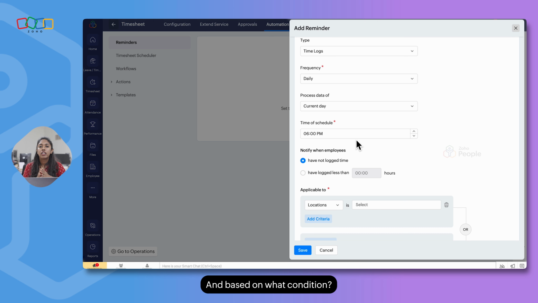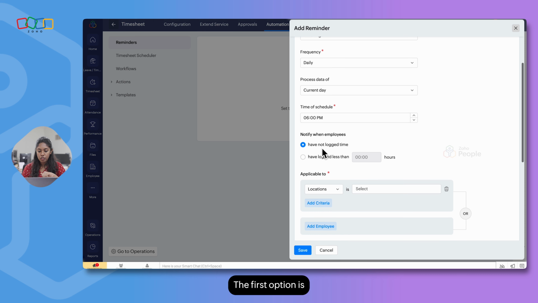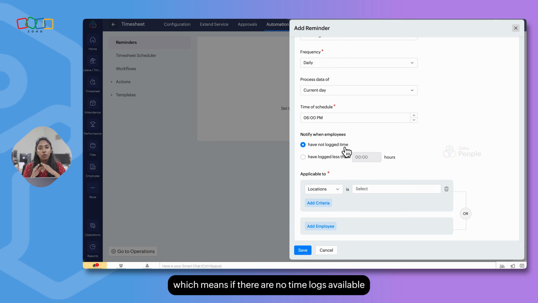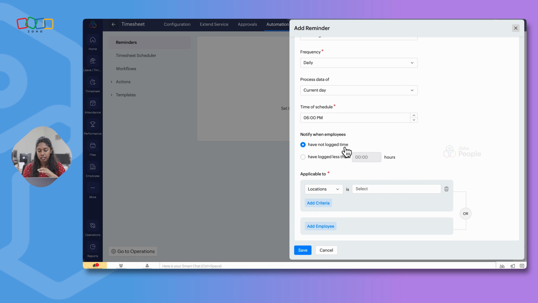And based on what condition? There are two different conditions for you to choose from. The first option is have not logged time, which means if there are no time logs available for a particular employee, then reminder will get triggered. The second option is have logged less than, let's say, 5 hours. So in this case, reminder email will be shared with the employees only if their time log hours is less than 5 hours. So you can choose from any one of this condition.